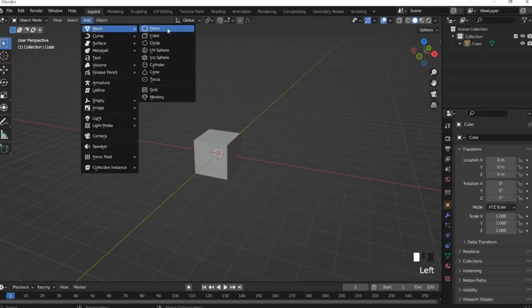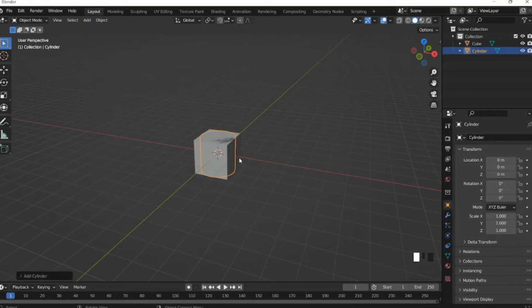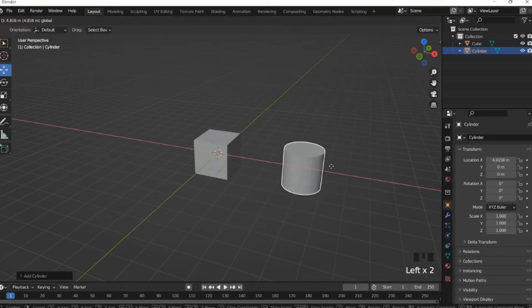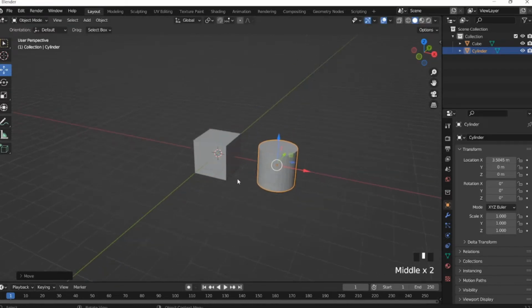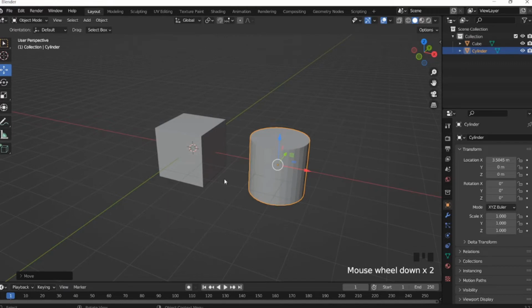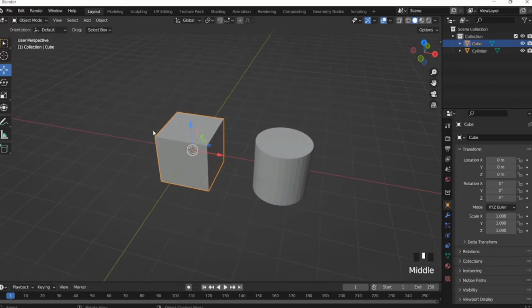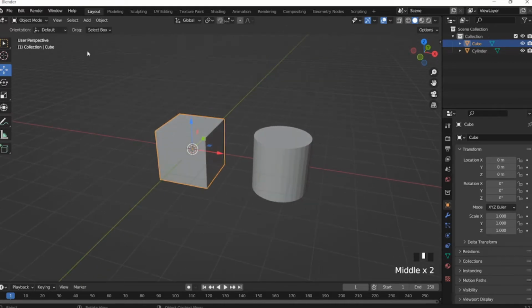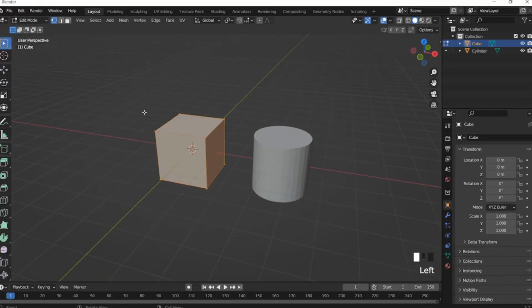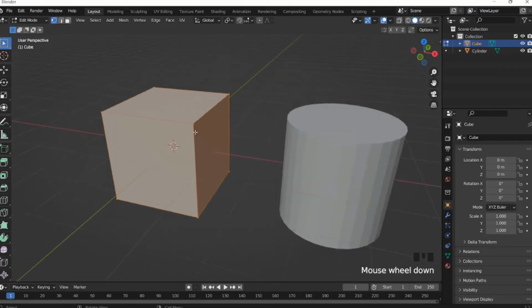And one thing to note, let's add a cylinder here. Let's move that aside. One thing to note is that when you go to edit mode, it edits the object that you have selected in object mode. So if we want to edit this cube, we have to select it first and then go to edit mode. And as you can see, it changes it up a little bit. These points show up and it's all highlighted.